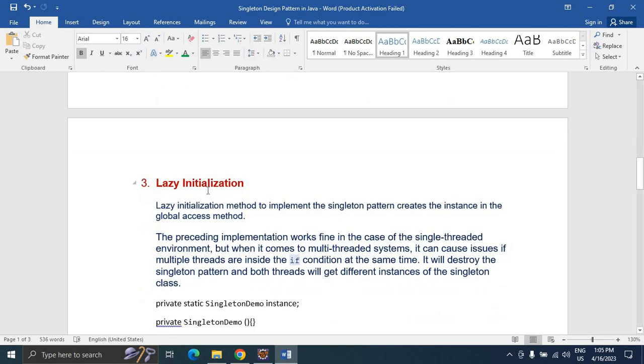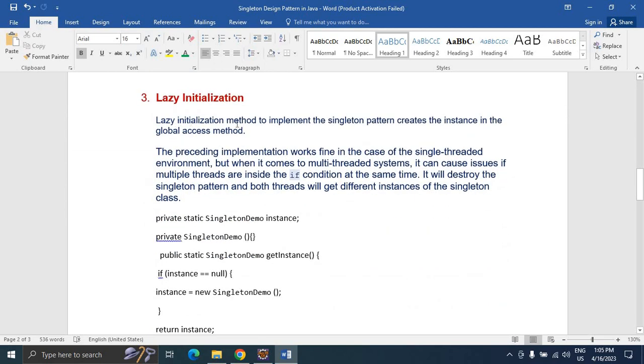The third approach is lazy initialization. The lazy initialization method to implement the singleton pattern creates the instance of the class in the global access method. The preceding implementation works fine in a single thread environment, but in multi-thread environments it causes issues, like multiple threads getting inside the if condition at the same time. That will destroy the singleton pattern, and both threads will get different instances. This is a drawback of using lazy initialization.